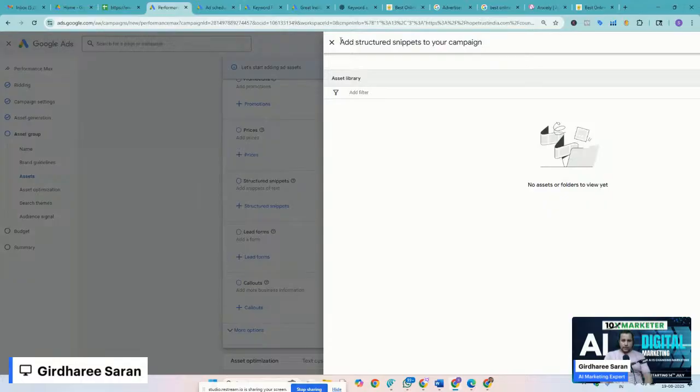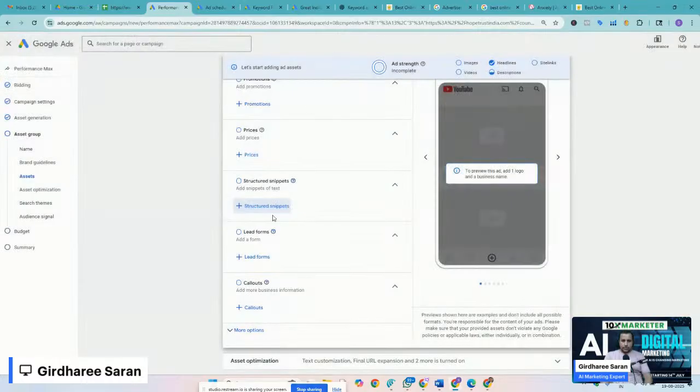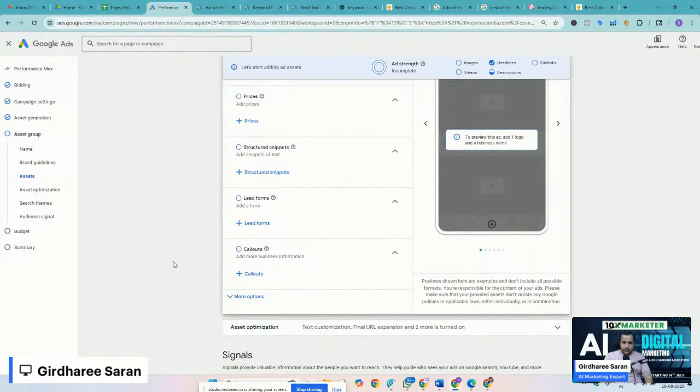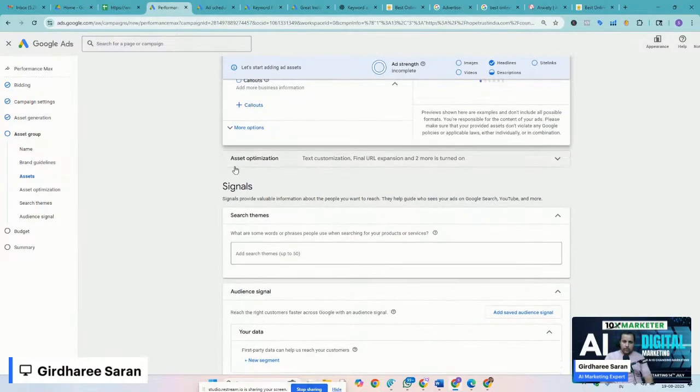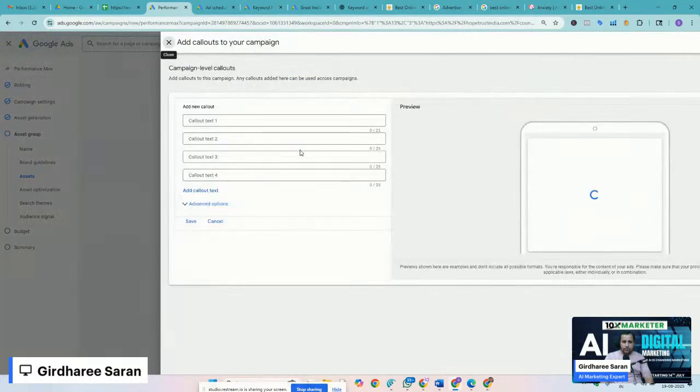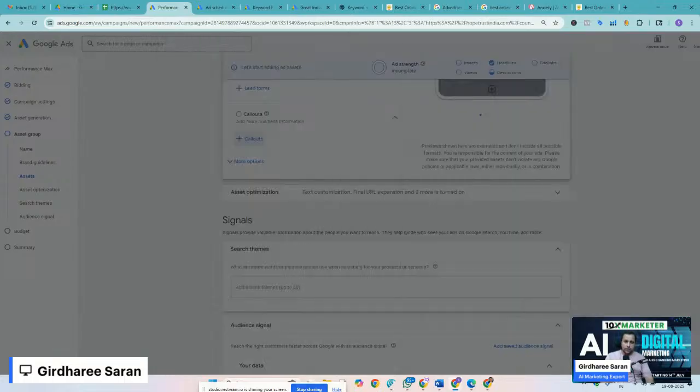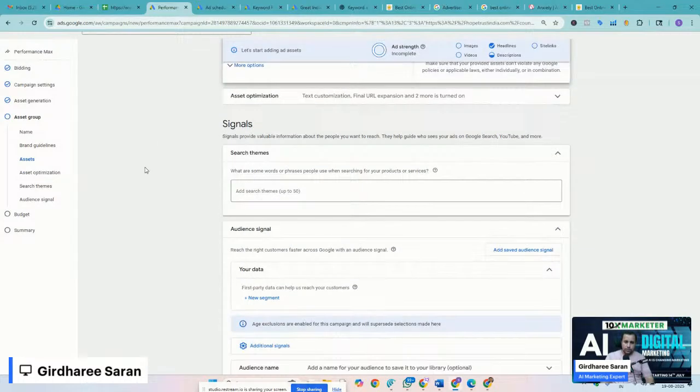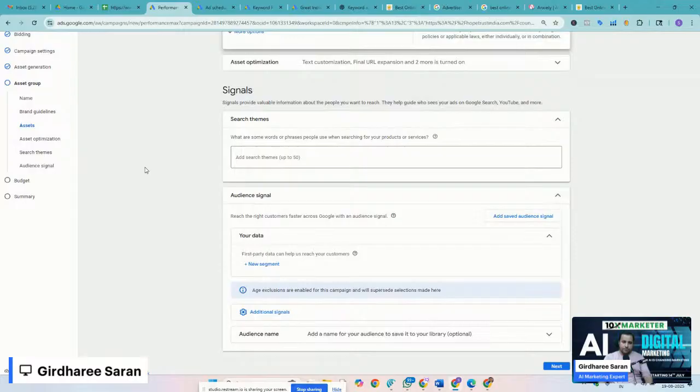And then next, let's say I don't want to add any structured snippet here. Next is callout options. Callout, we already discussed in the last class. If you want to refer back, go back and check from there. Basically, four bullets you can add, and all those bullets will appear below your ad copy. This is just to increase conversion, just to give more information to the customer.